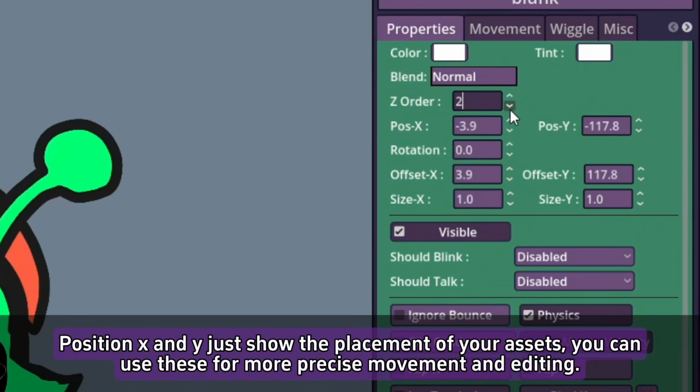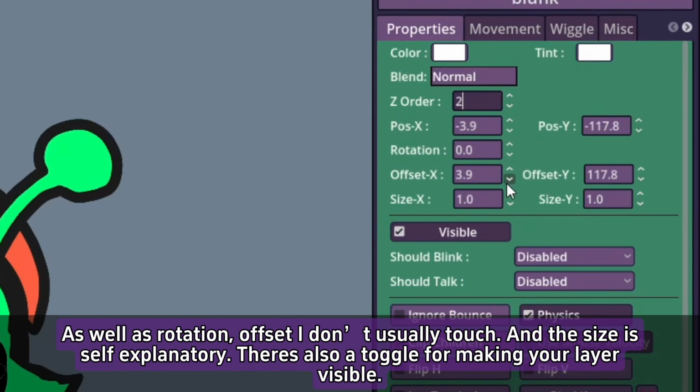Position X and Y just show the placement of your assets. You can use these for more precise movement and editing, as well as rotation. Offset I don't usually touch, and the size is self-explanatory. There's also a toggle for making your layer visible.